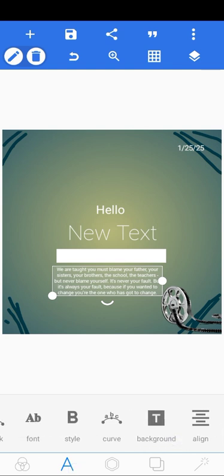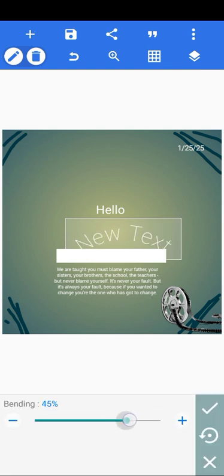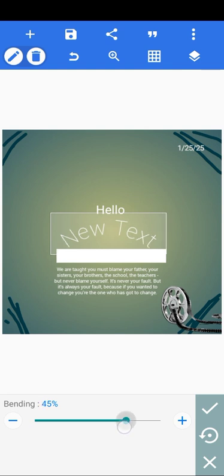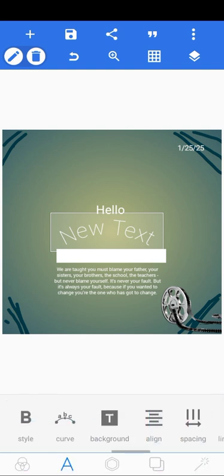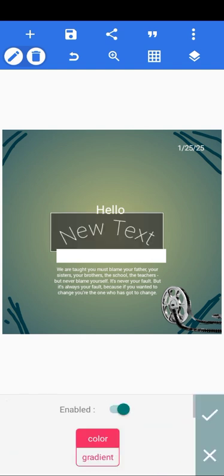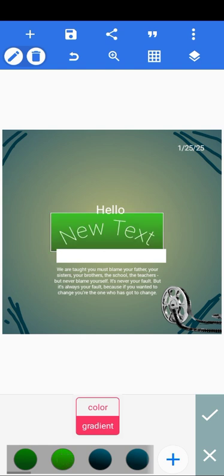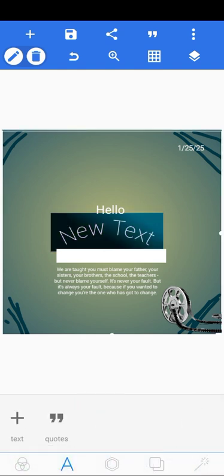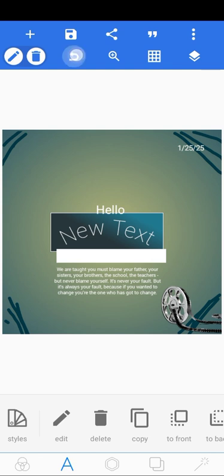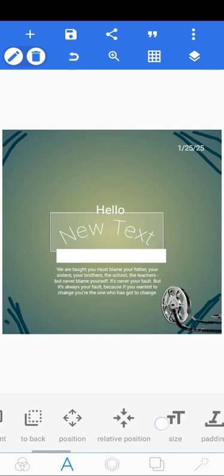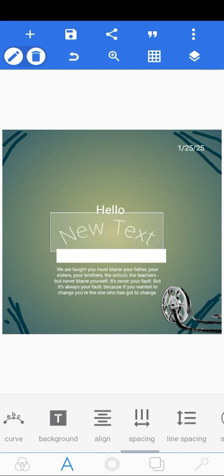Now talking about curves, let's come back here. Say we want to curve this. So this is what curve actually does. It curves your text, or you want to curve it the other way, or let's curve it this way. Now background, I wouldn't use this, but it is to give your text a background. So instead of drawing a box behind it, you give it a background. So we undo that.